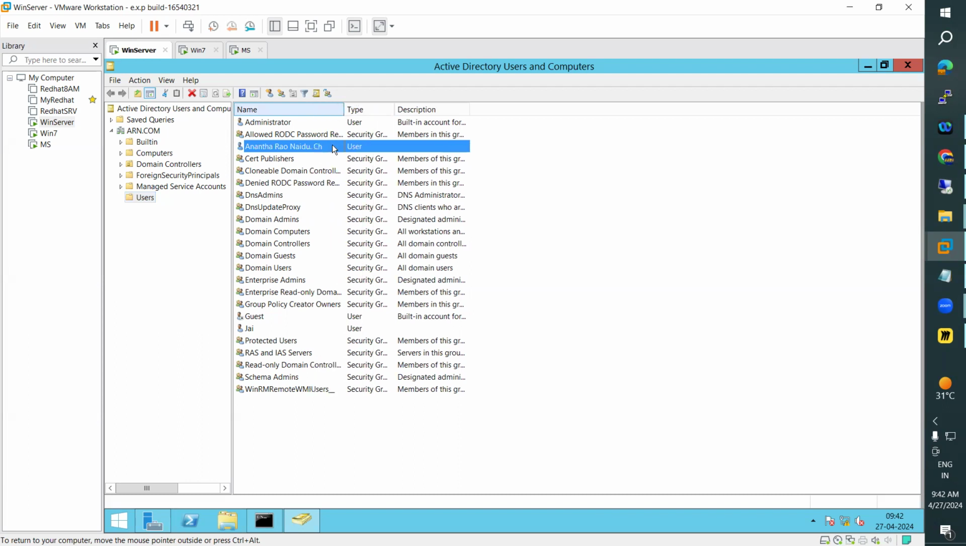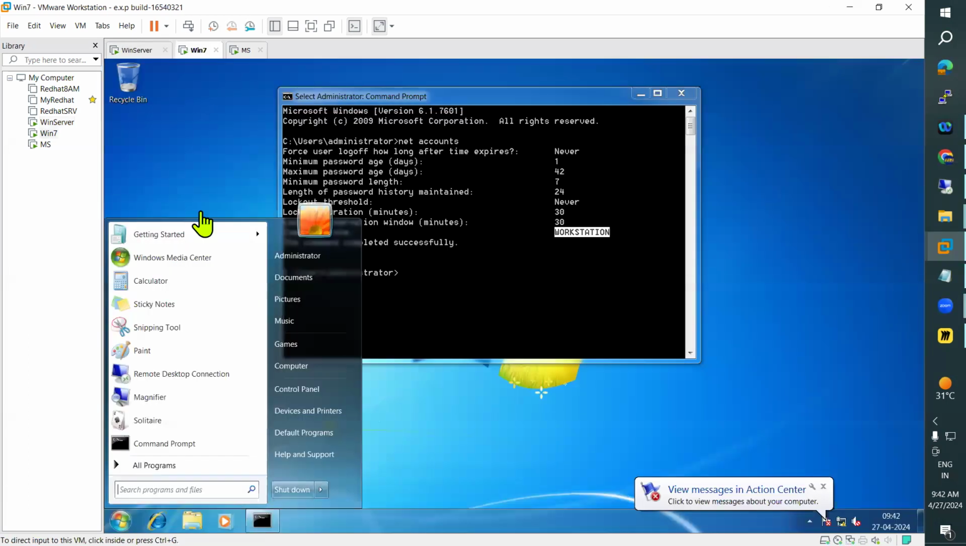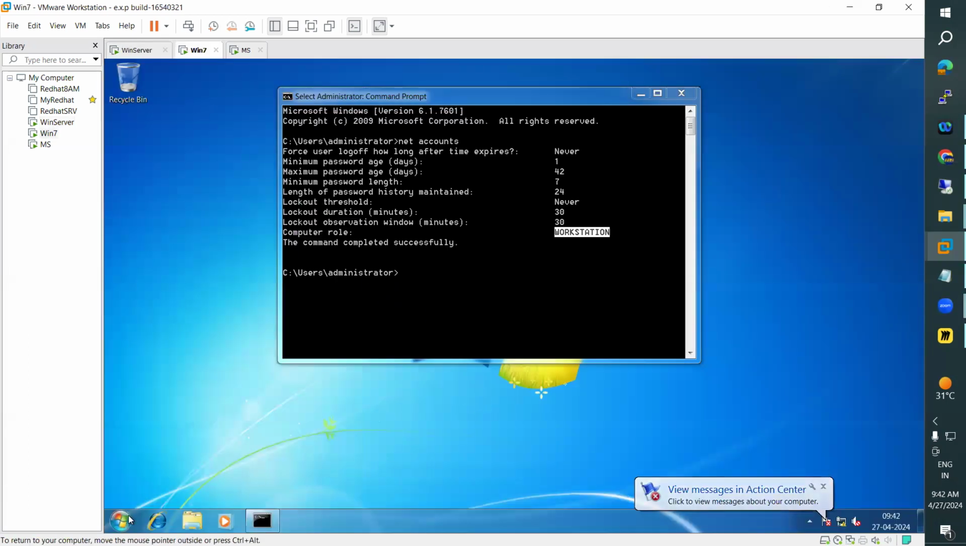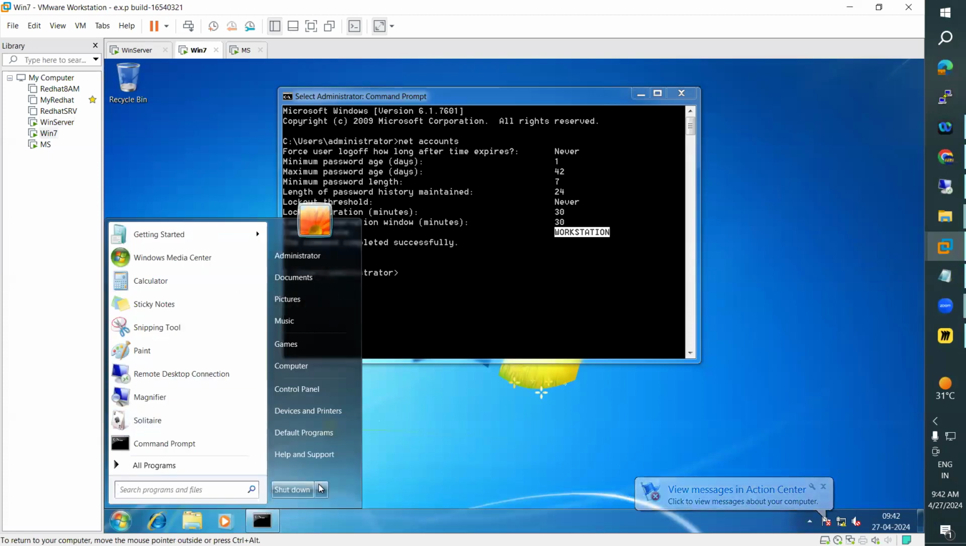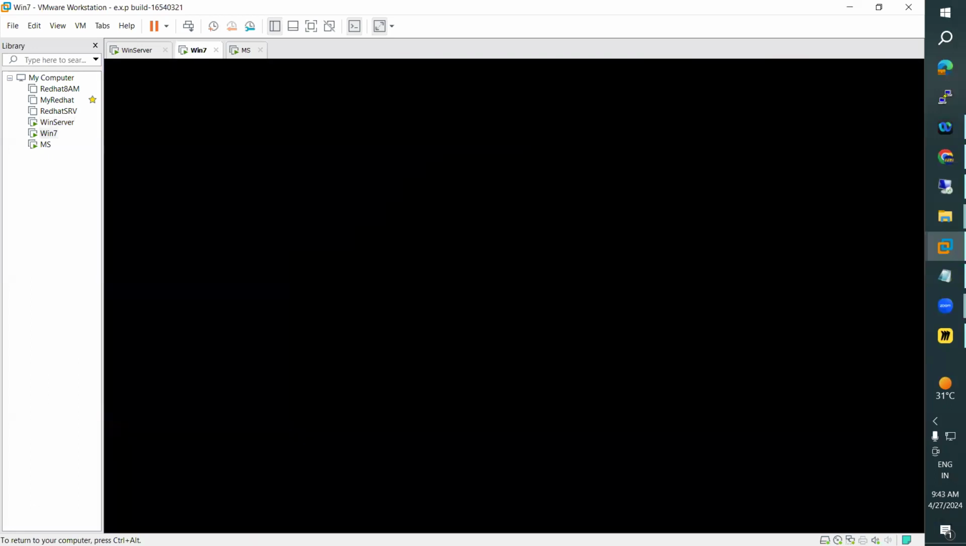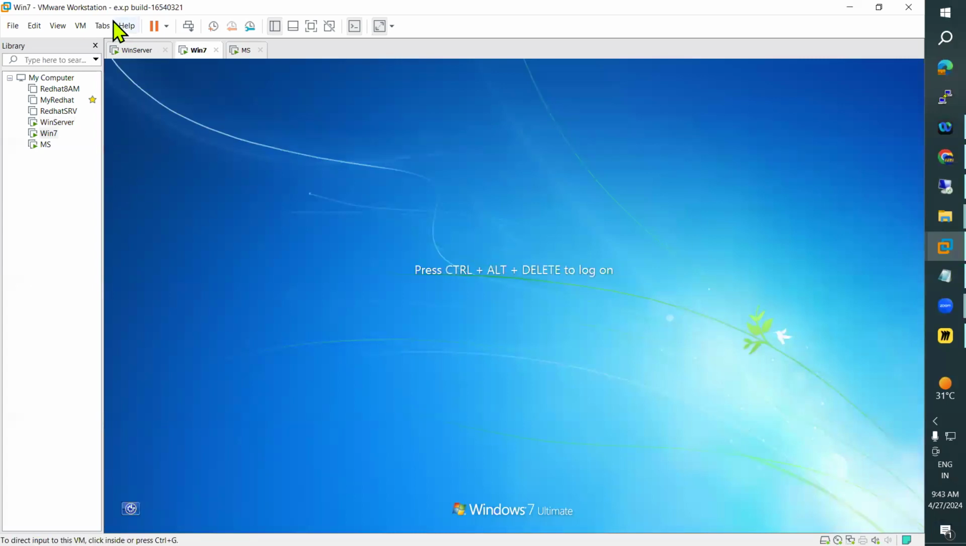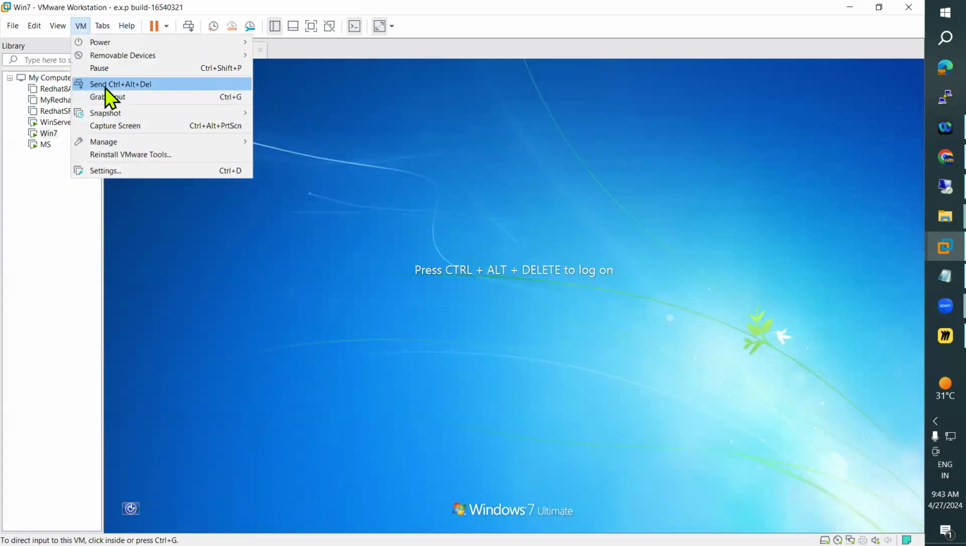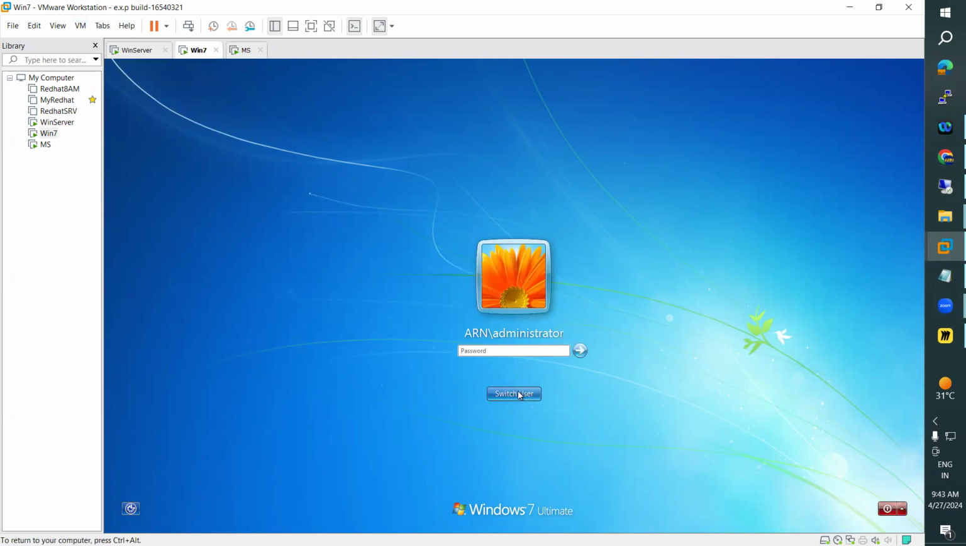Now I am ARN, and I want to log into this machine. This is my machine. So, log off. I want to log in with my username and password. I got a mail from HR. Now I will log in with my username. Control Alt Del. Switch user.